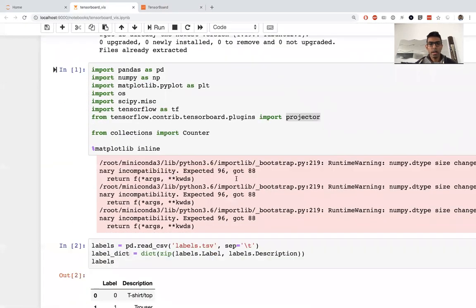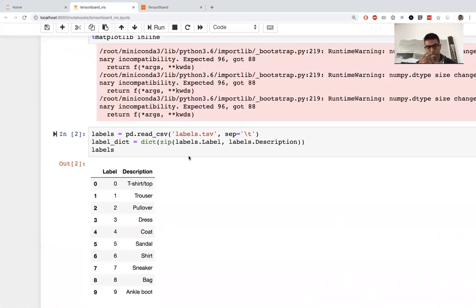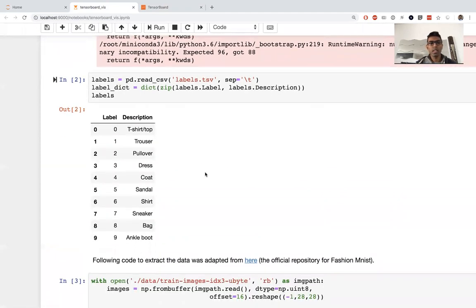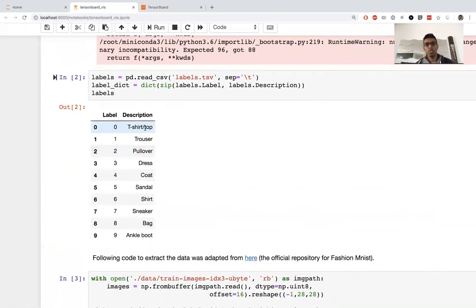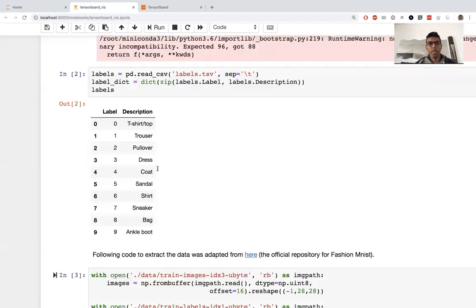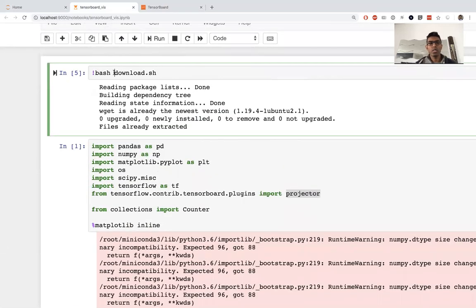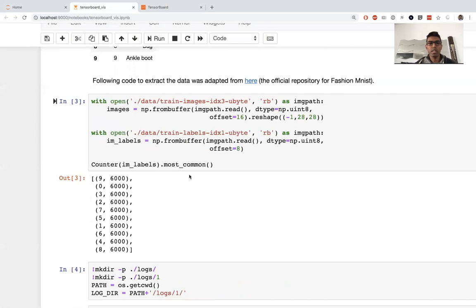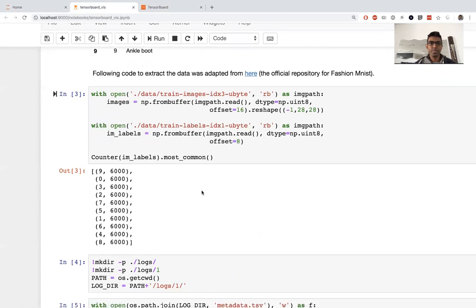All right. So the first thing that I'm going to be doing is reading in this labels.tsv file, which tells you what each label corresponds to. So 0 corresponds to t-shirt, 5 to sandals, and so on. Okay. The data in itself, I downloaded using this shell script. It's all Dockerized for you, so you can play around with it later if you need. And this part over here, don't worry about it too much because I'm literally copying and pasting from the official MNIST fashion site on how to read in the data.